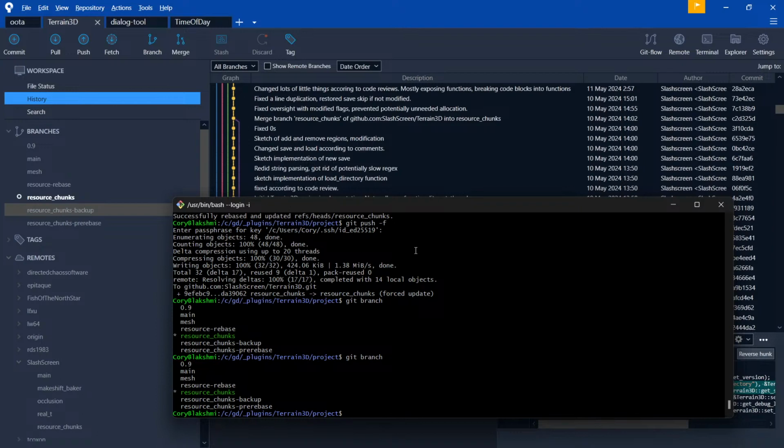Git branch. It says main and chunks backup. Which one is selected? That's my own backup, not yours. Which one are you currently checked out to? I'm currently on main. I checked out main and then deleted the old branch. Okay. So now try git checkout origin/resource_chunks.